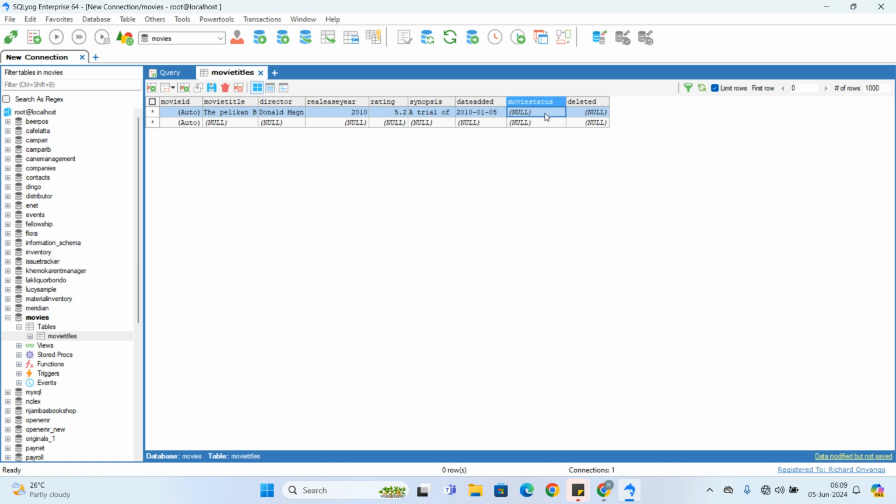Then the movie status. When it comes to movie status here, I can just put anything. I can say okay, right? Then deleted here, I can put something like deleted is zero, which means it's active. So you can see it's accepting okay. But I know the movie status should not be okay. It should either be released, or upcoming, or cancelled.